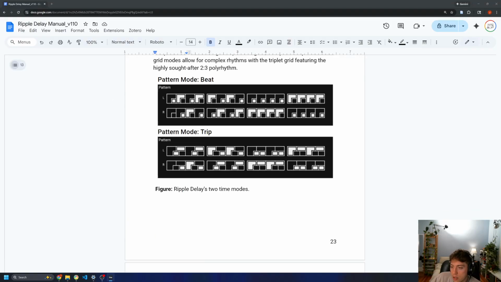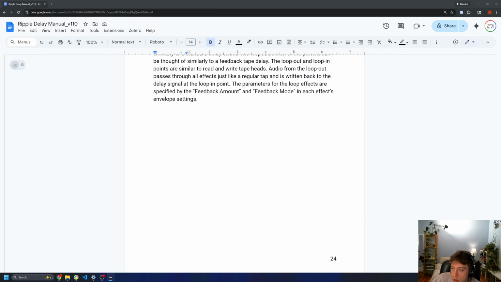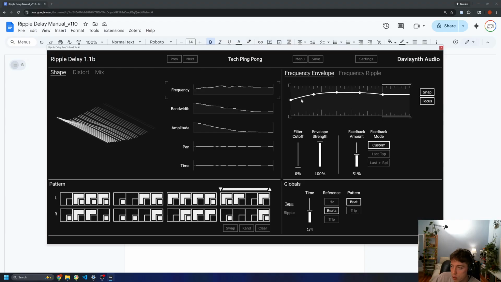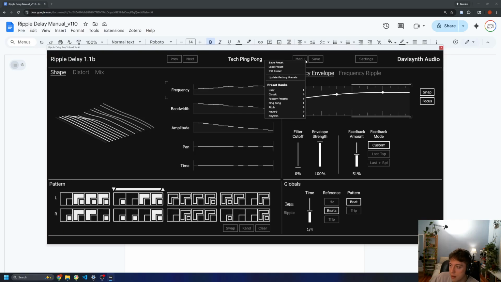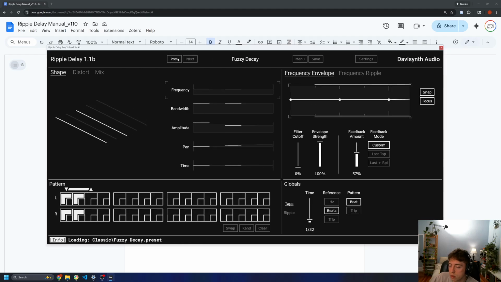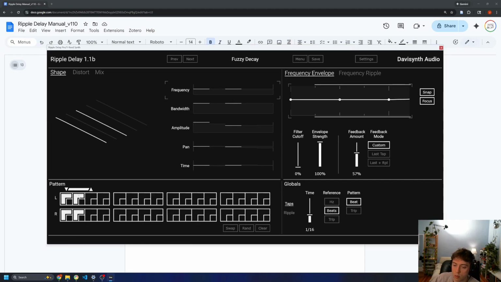All right, so now let's talk about the feedback loop. This is how we get these echoes that sort of fade forever. And what you'll see is that in each of the envelope editors, you have this feedback amount slider, okay? And what that's doing is setting the feedback tap. So let's go to a classic and smooth fade to crunch. That's not the one that I wanted. Maybe let's just stick with fuzzy decay. We're going to turn the distortion off though, okay? All right, and let's make it 1/16.